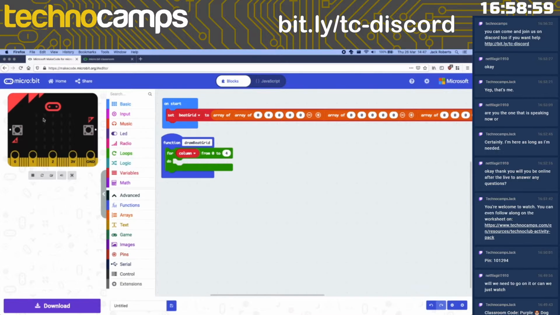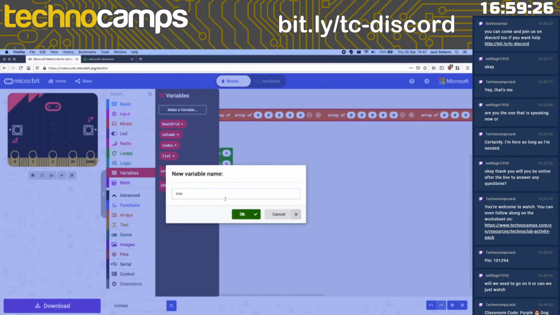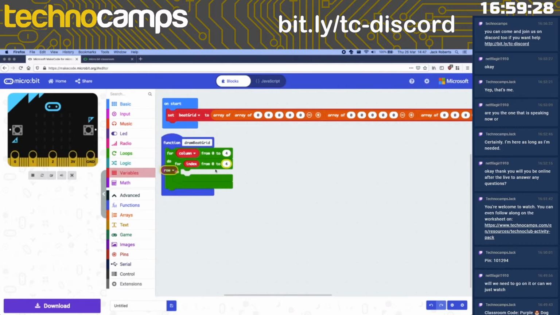So this is scanning the columns of our screen. Okay. If I've scanned the columns, now I need to scan the rows. So I go to loops and I get another for loop and I put it inside this one. And I'm going to call this one row. So I'm going to make a new variable and call it row. And I'm going to grab that variable and replace index with row. Okay, so that's excellent. We've now been able to get it to scan through the screen.